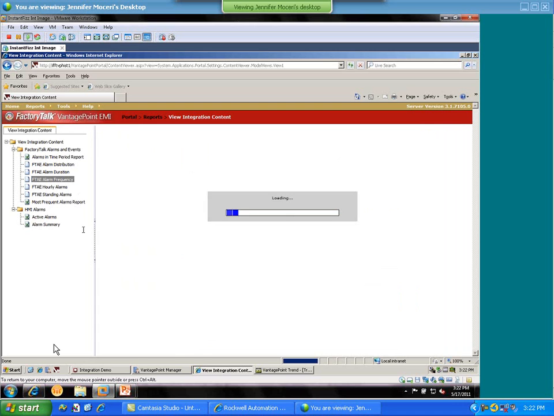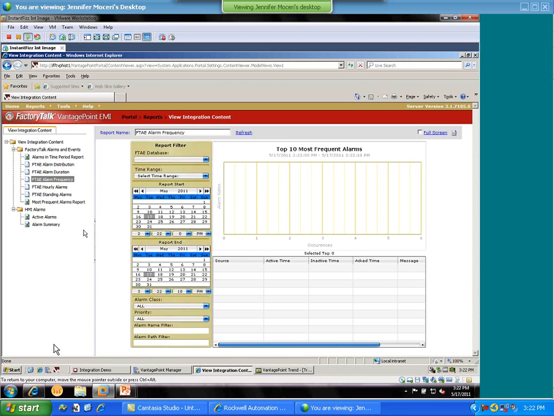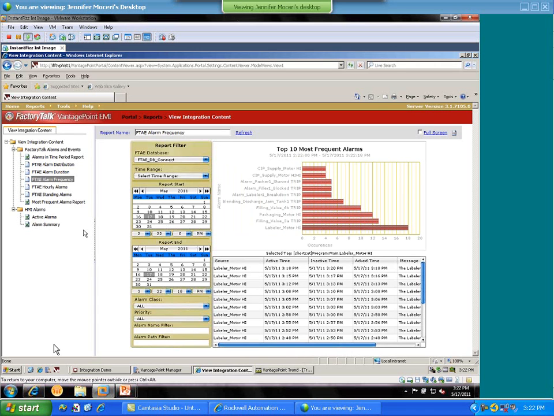If I go ahead and switch over to the frequency report, the frequency report is a little bit different. It actually provides the top 10 most frequent alarms for any time period you choose. And it might just take a second to load here, but you'll see it connecting to the database. And you might have noticed that there was a little loading symbol up at the top that let you know that it was still pulling in the data.